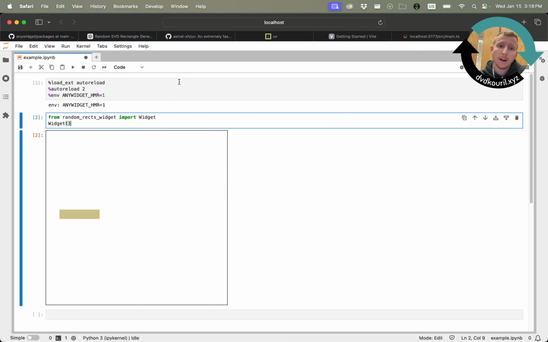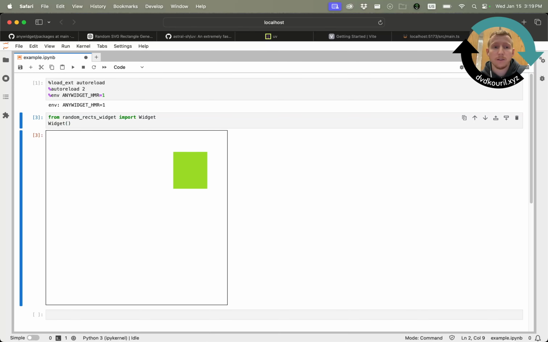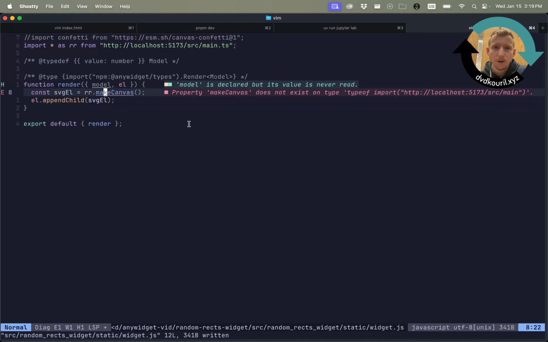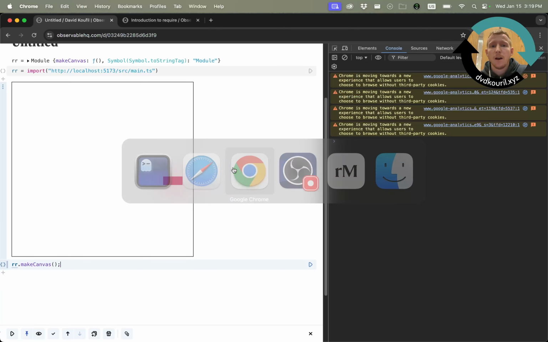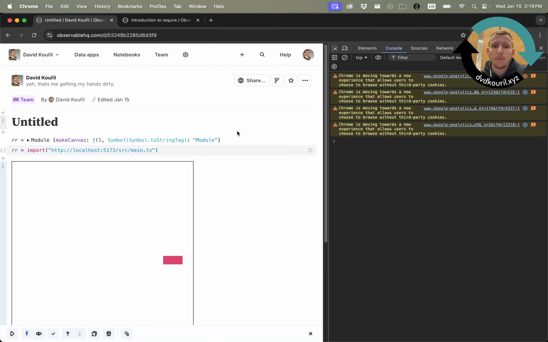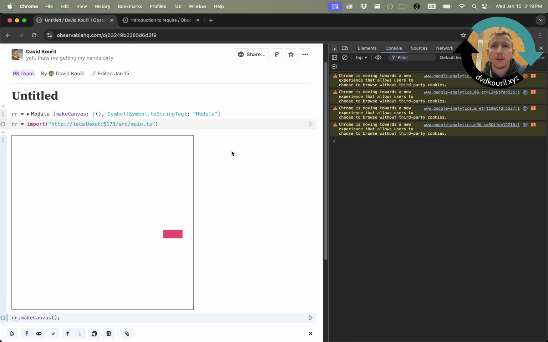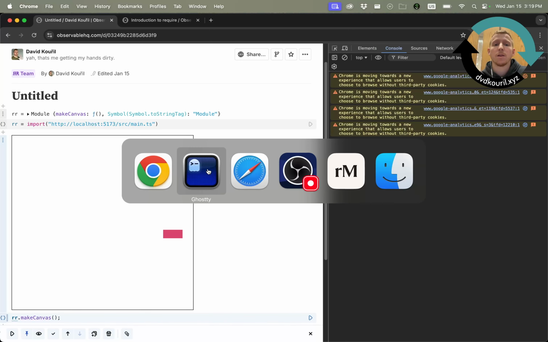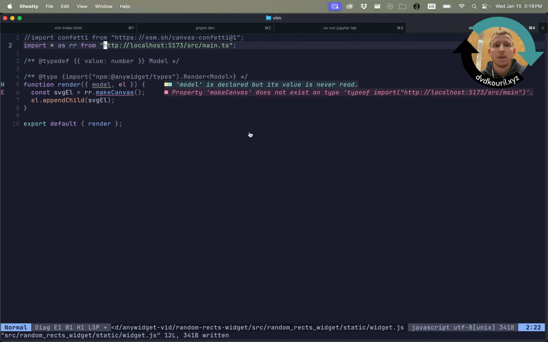So how does that look? I see that we have our SVG with some rectangles, and if I reload this cell, it's going to do the same thing as in Observable, generating a random rectangle at random positions. That's looking pretty good. At this point, I could start prototyping and playing around with the interface between JavaScript and Python, although I'm still only touching the JavaScript part of the widget.